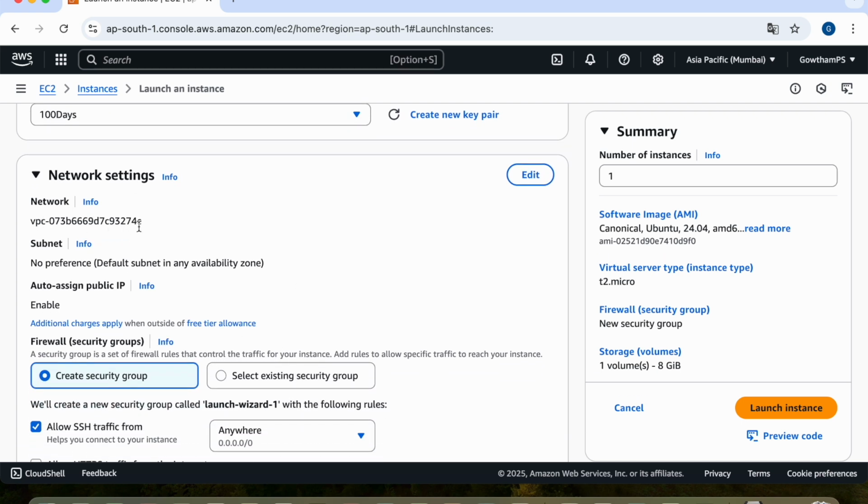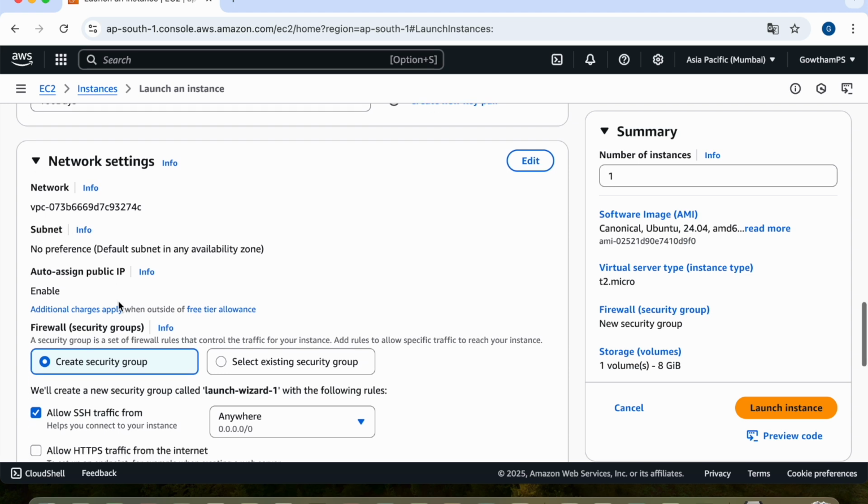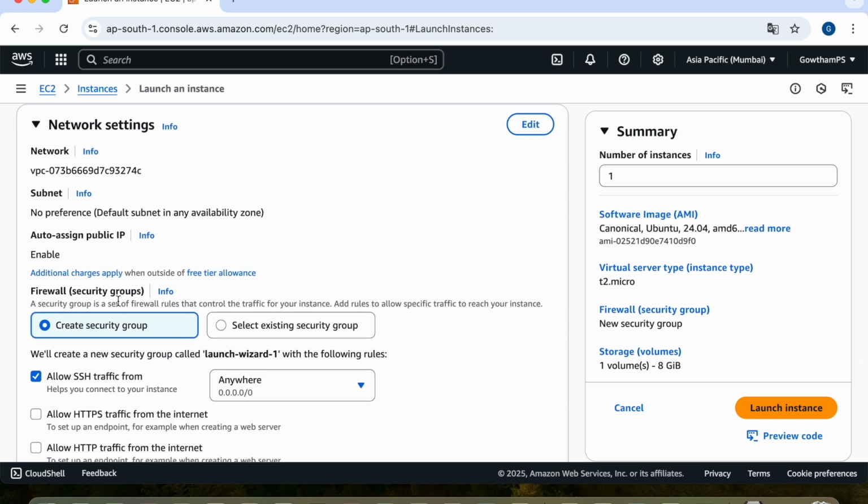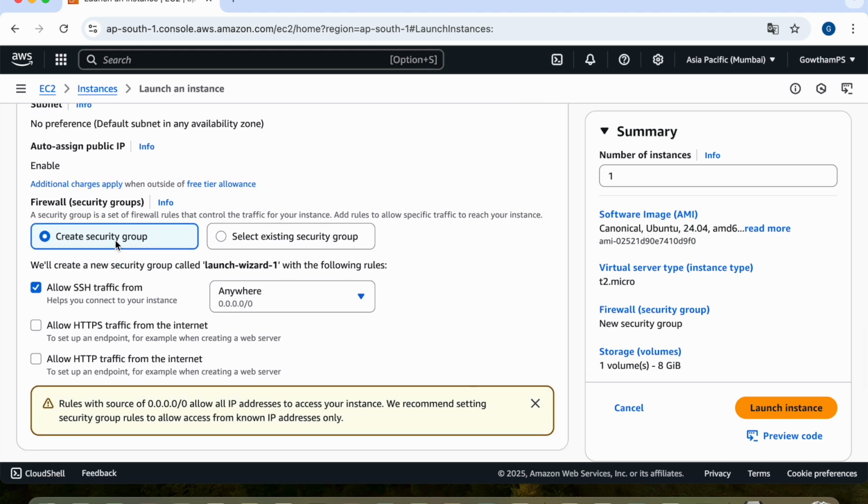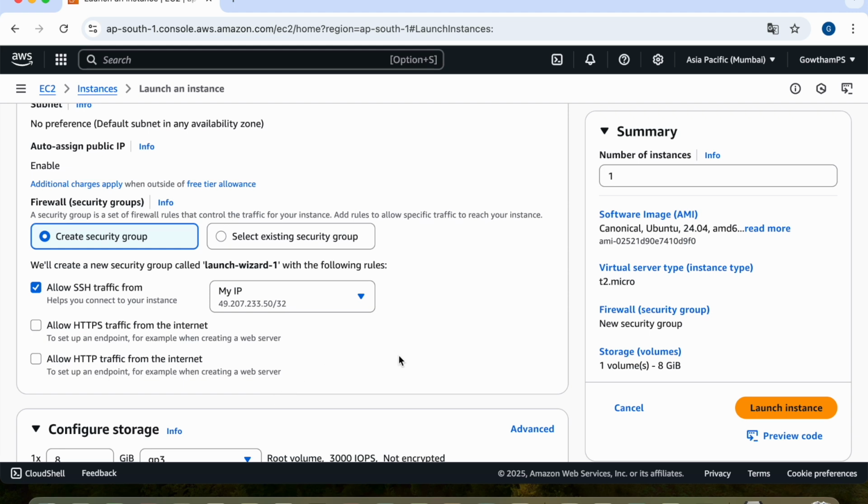By default, your instance will be hosted in a virtual private cloud. So I'm going to leave all these things as default. Security group, yes, we need to add our instance into a security group for secured access. For now, I'm just going to allow SSH traffic, and I'm going to select my IP for that.